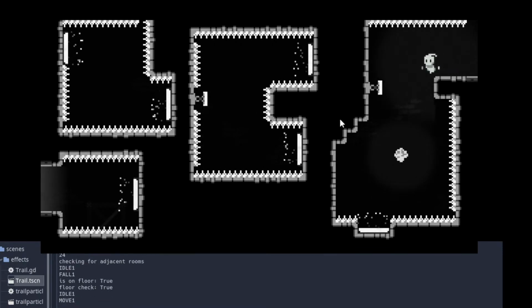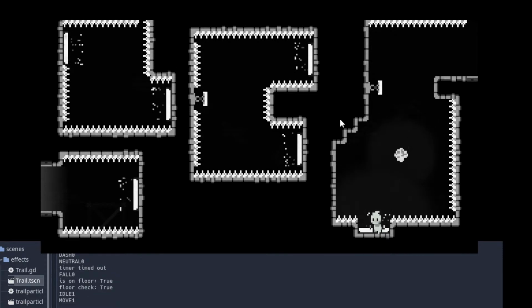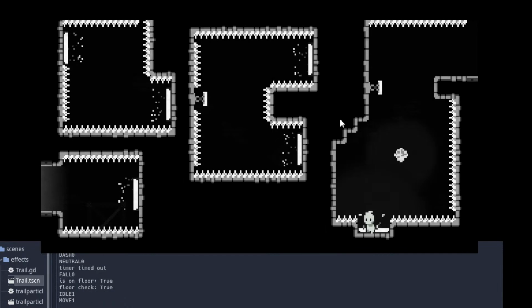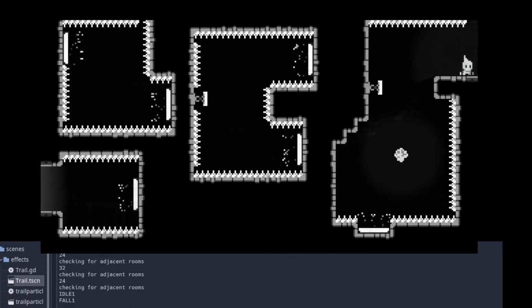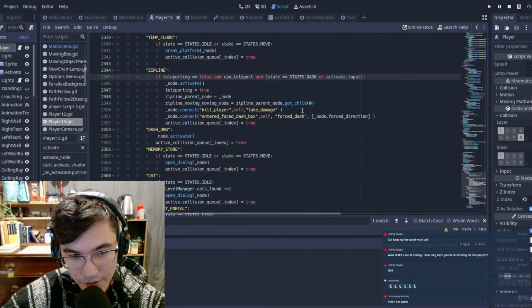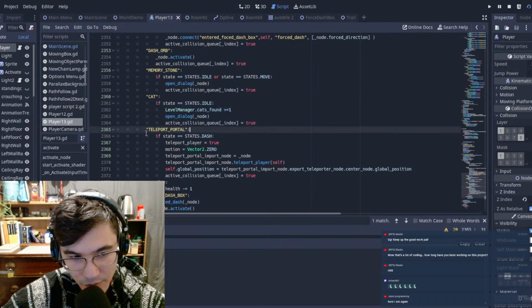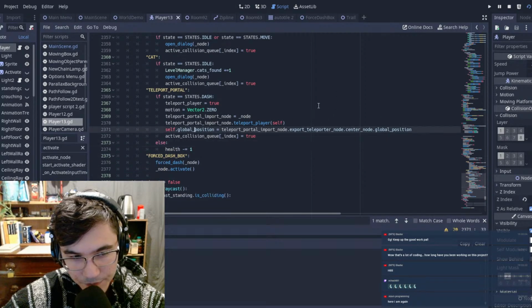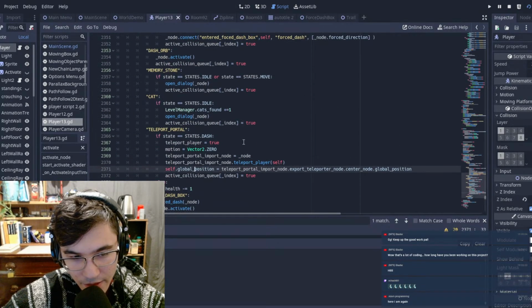Okay, so here's another issue. Seems like we don't remove this from our collision queue because it's here right now, and nothing's happening. So let's see what's happening with our teleport portal. If our state is equal to dash, we run this. Otherwise, we run this. And we need to make sure that this is actually.